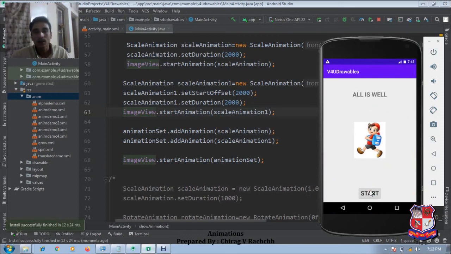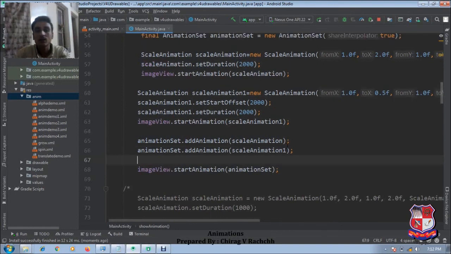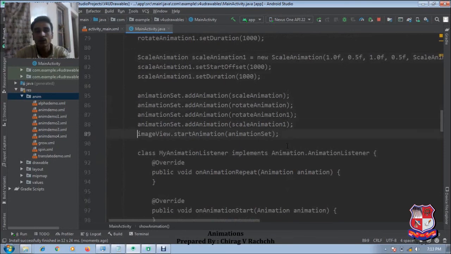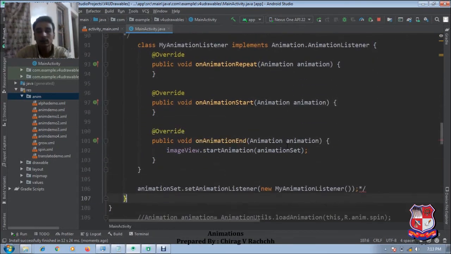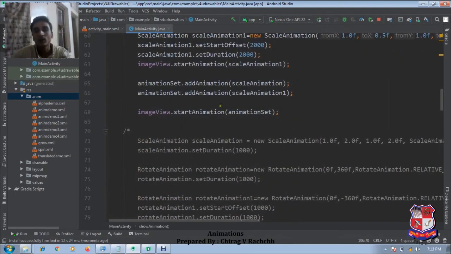We have not repeated this because we have not added the animation listener. We can add the animation listener also, but for that we need to uncomment these lines. We can also set the repeat mode, and here nothing else needs to be done.